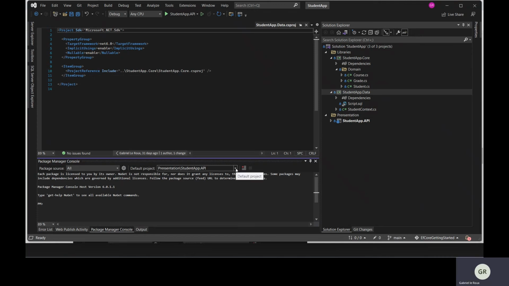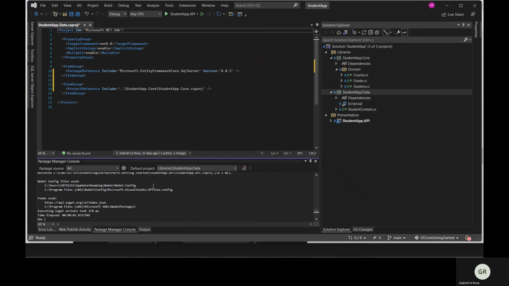So I'm just going to change the default project to the student app.data project, which is the one where we will create our data module. We want to make sure that we install all our Entity Framework or EF Core packages into that project. So I'm just going to paste that command that I copied from the blog post. I'm going to press enter, and it's going to install everything that we need.